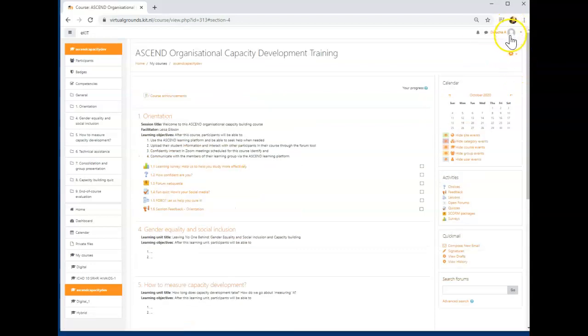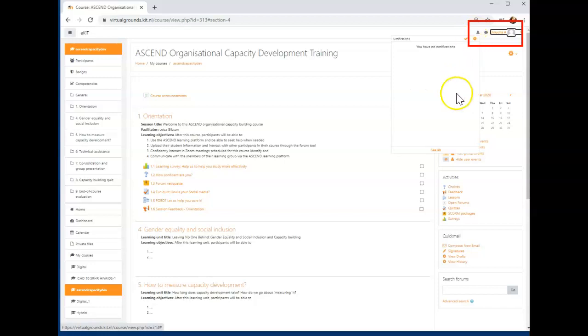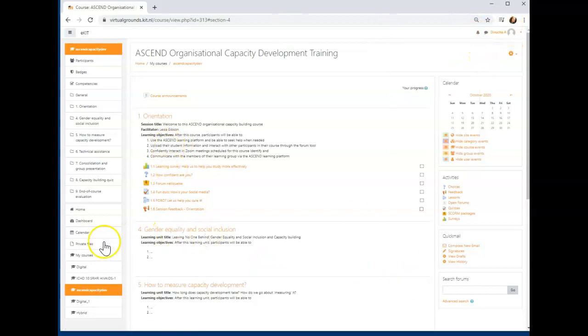Up here is your profile. If you click on it, it will take you back to your profile page or back to your dashboard, to your profile, any messages and any preferences that you'd like to keep. Here you'll receive notifications. If you have any notifications, there will be a little red button appearing on top as well. So these are the main elements inside your course that you need to be familiar with.